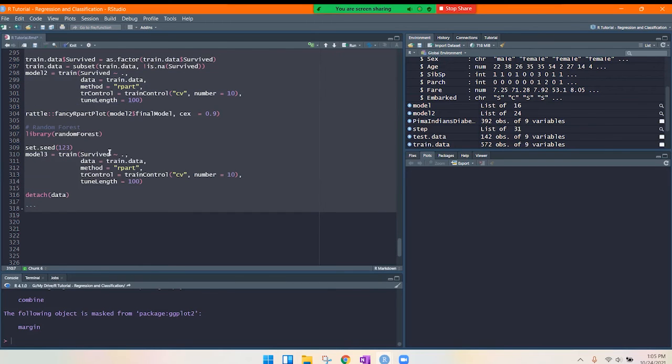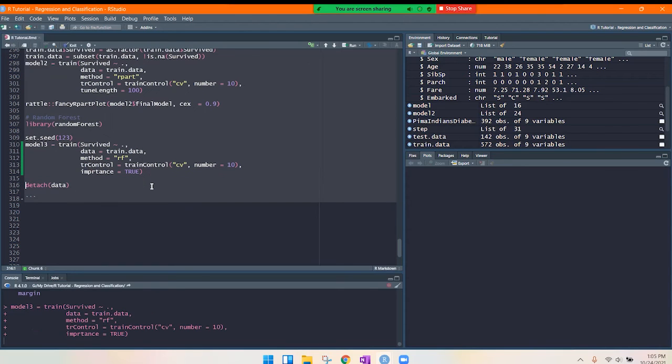Model 3 will be Survived ~ ., data is train.data, method. This time it becomes rf, which stands for random forest, instead of rpart. Your trControl is again tenfold cross-validation, and now you don't have a tuneLength, but you have what's called importance equals TRUE. That's actually not very important, but let it be there in here. And this will give us a model.